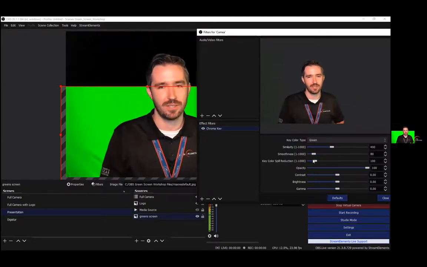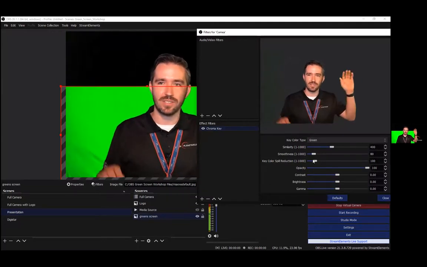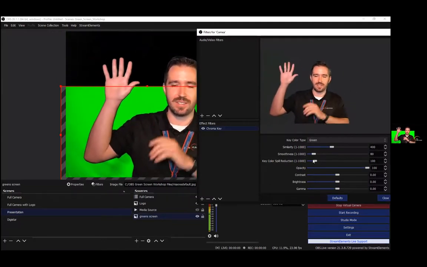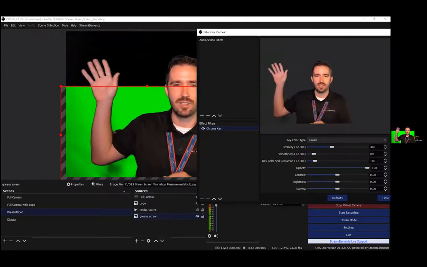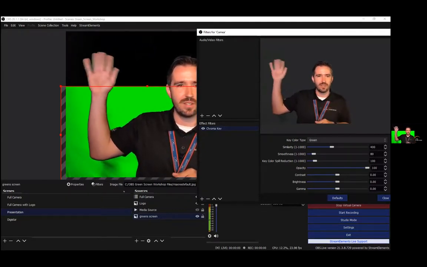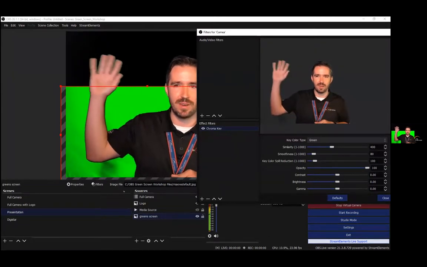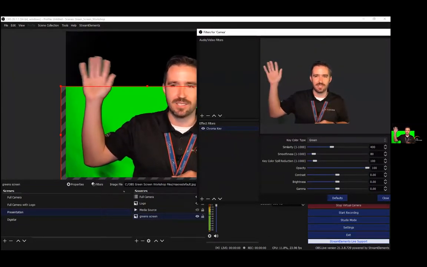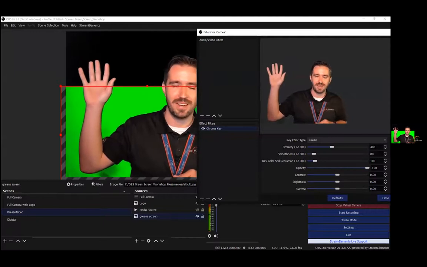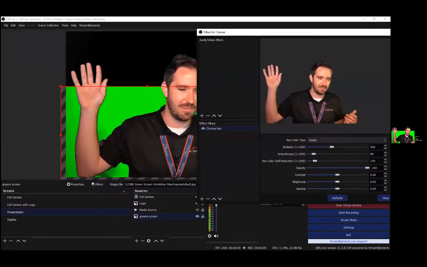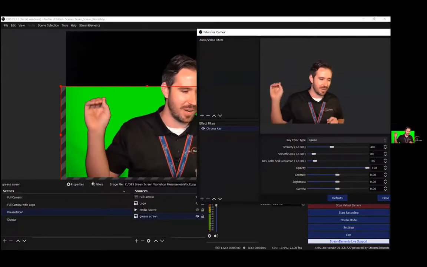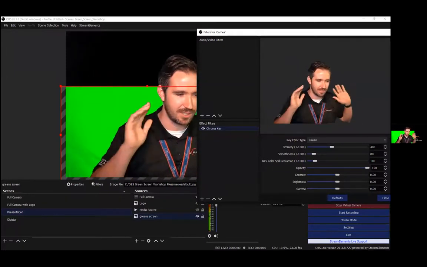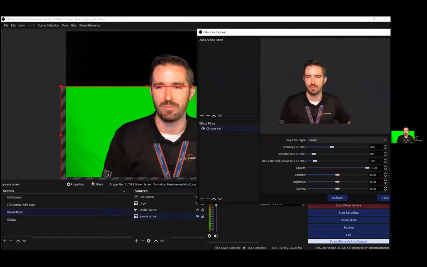Key color spill reduction. This is a big one. If you have a green screen and you raise your hand, you can see me in the filter window, or really either. If I start shaking my hand back and forth, you can see green around the outside of my fingers. This is such a small problem to have, but I'm sure many of you are like me. If something doesn't look exactly the way I want it to, I get hyper-focused and just lose my mind trying to solve the problem.